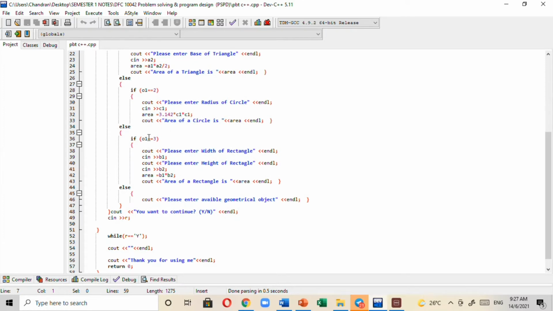Else if 1 equals to 3, cout: Please enter the width of rectangle. Cin b1. Cout: Please enter the height of the rectangle. Cin b2. Area equals b1 times b2. Cout: Area of the rectangle is.